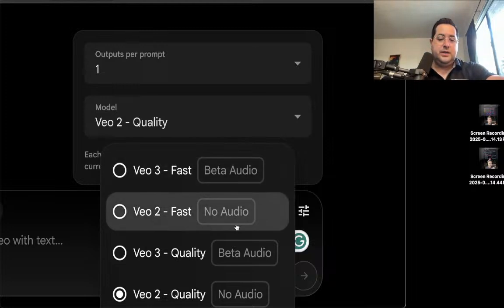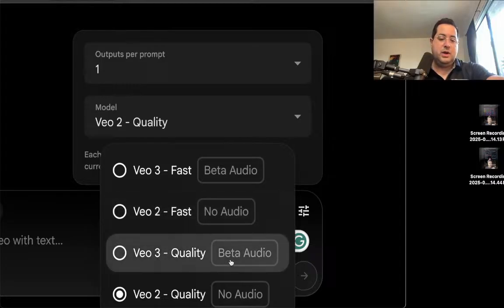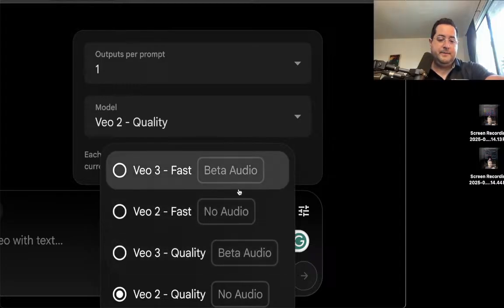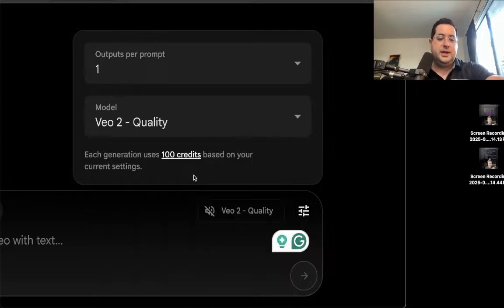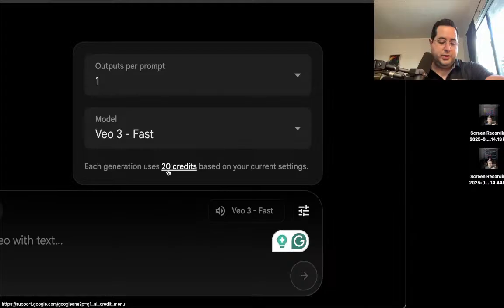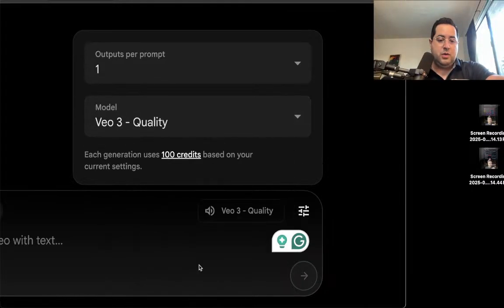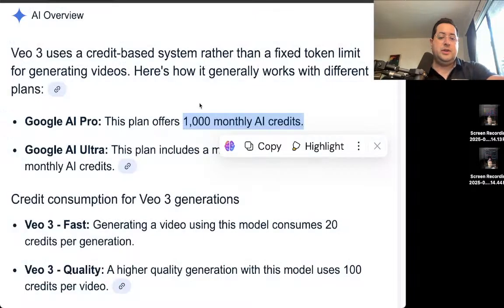But if you look, they have 2 versions, the fast and the quality. If you focus on Veo 3, there's quality here, fast here. The only difference is if you choose Veo 3 fast, it's going to burn 20 credits to render an 8-second video. Or if you go to the quality, which is very high quality Veo 3, you're going to burn 100 credits. So take that into consideration when you start looking at the Pro plan.